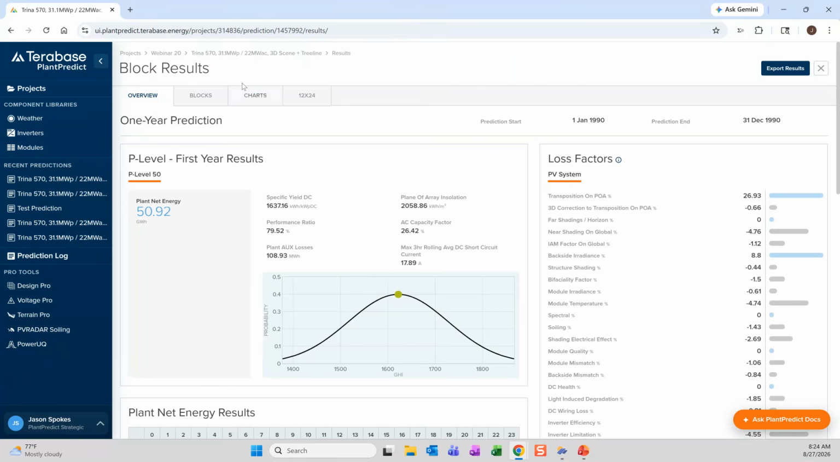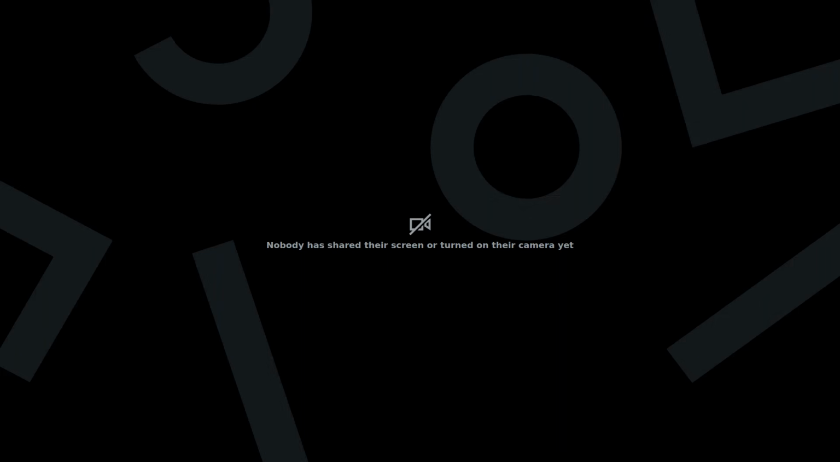Okay, and with that, I'm going to stop sharing and hand it over to my colleague, Arthur, who's going to take us a little bit deeper into the import process and some comparisons between PlantPredict and PVsyst. So, Arthur, do you want to take it away?